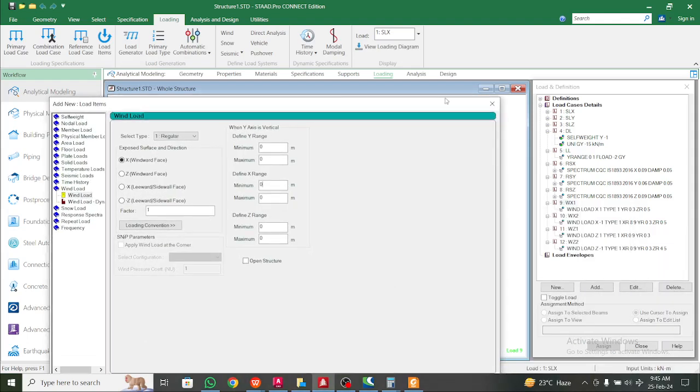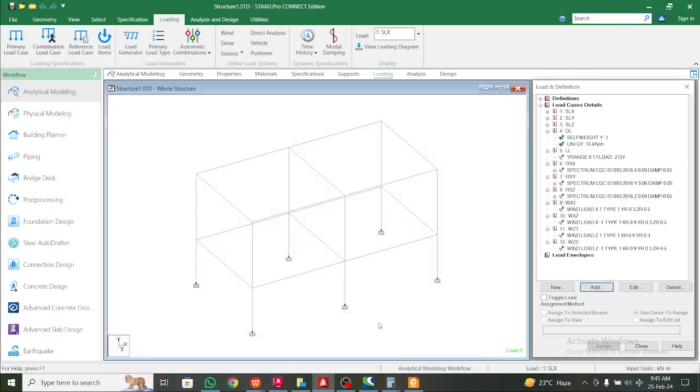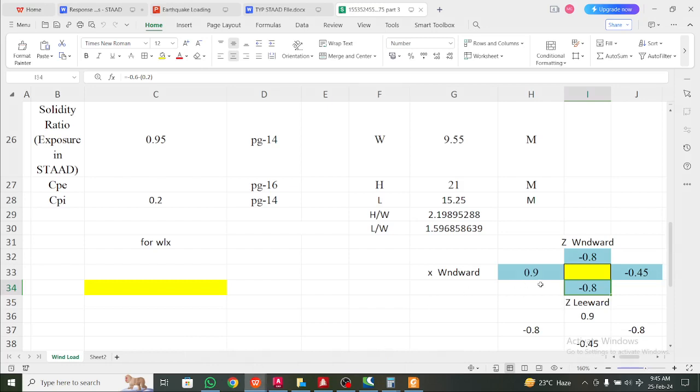Like this we have to apply for positive x direction, and like this for negative x direction. Now if the wind is along this direction, then this becomes the windward face, that becomes the leeward face, and these two become side faces. So for all the four directions there will be, for x there will be 2, for this also there will be 2. So in total there will be 4 wind load cases: plus x, minus x, plus z, minus z.